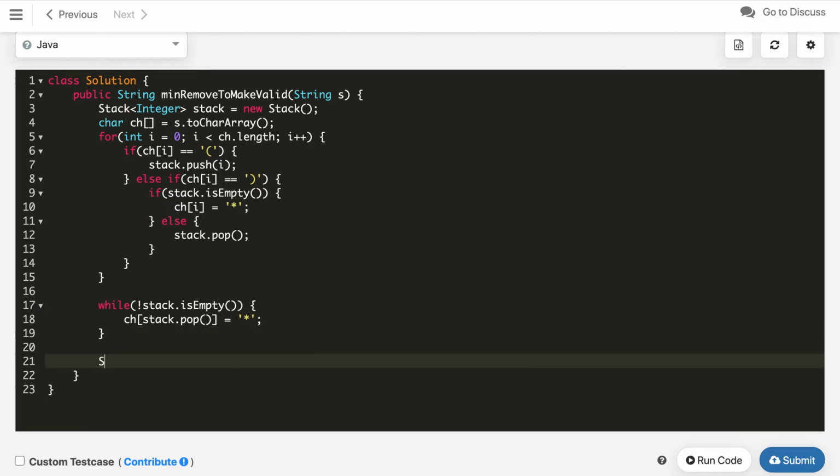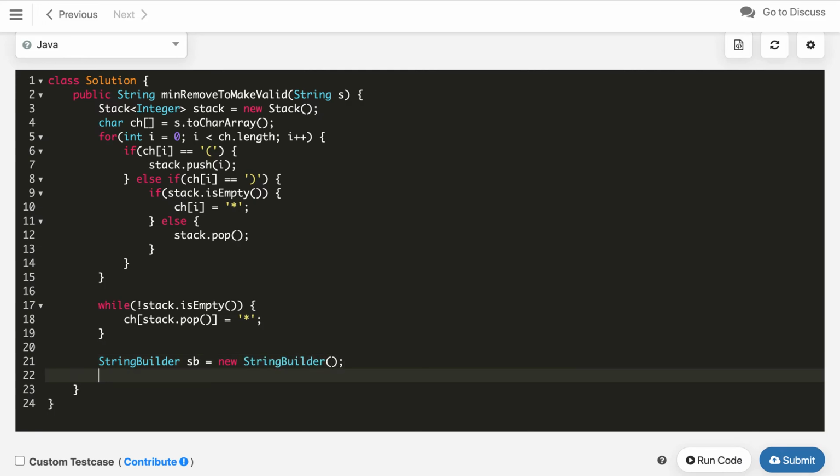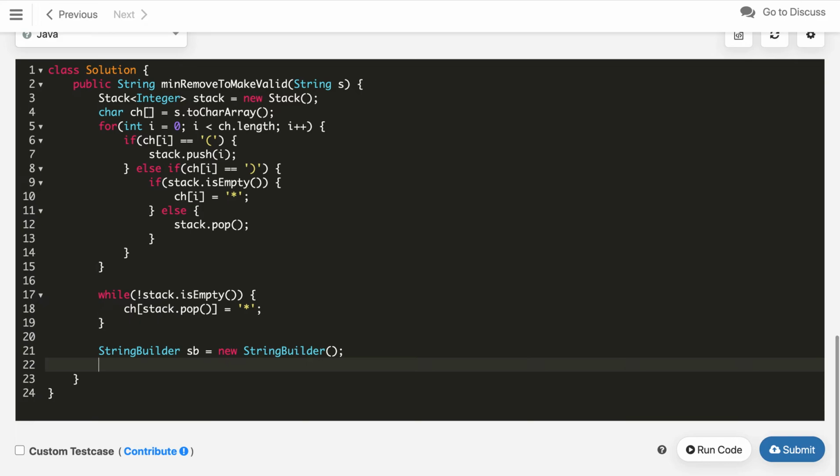Now, in the third step we will build our resultant string using the string builder. So, here we just iterate through our array again. So, for int i equals 0, i less than ch.length and i plus plus.